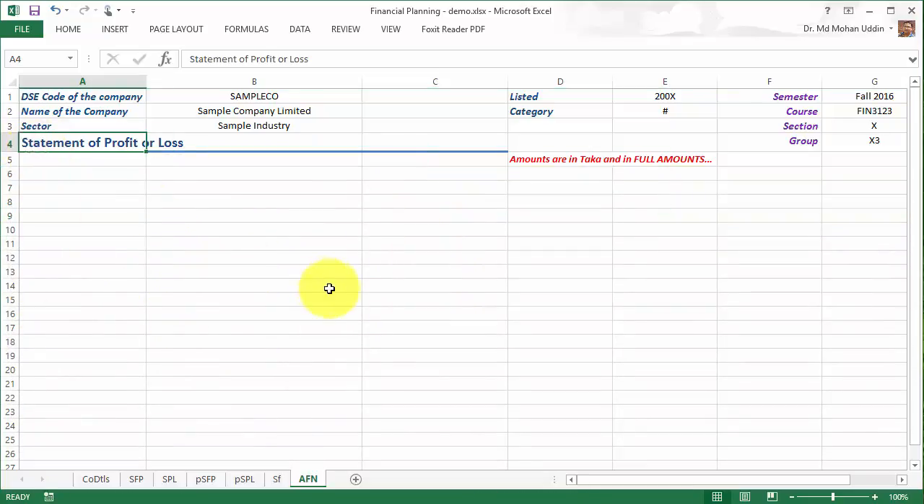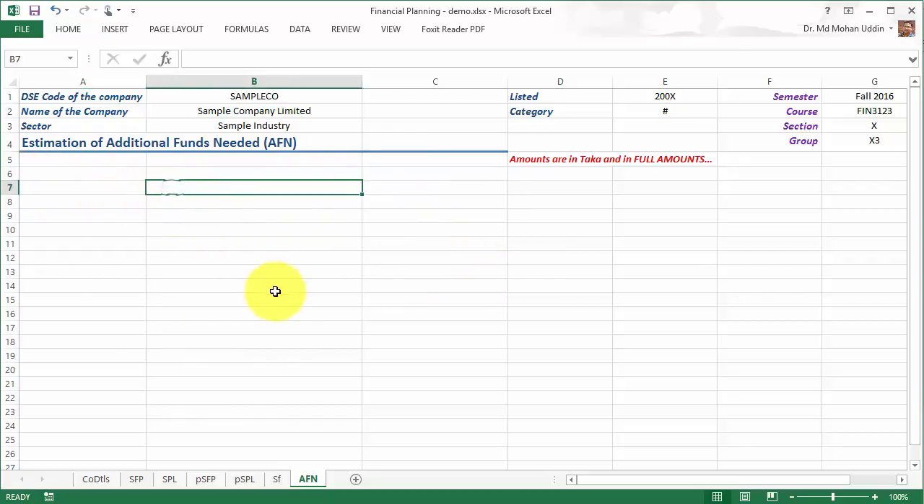And also, this is not statement of profit or loss, therefore we type that this is the estimation of additional funds needed. Okay, now let us try to list the items for estimating the additional funds needed. The first one is assets of the last year.